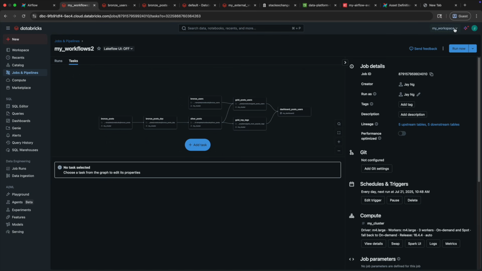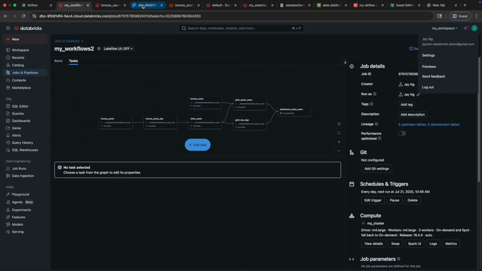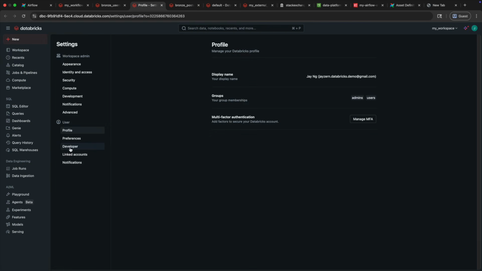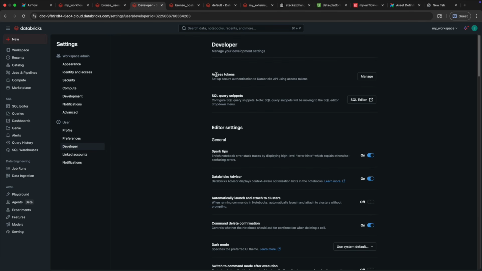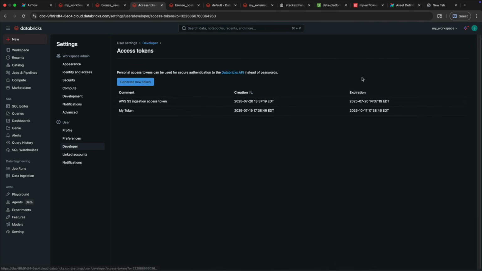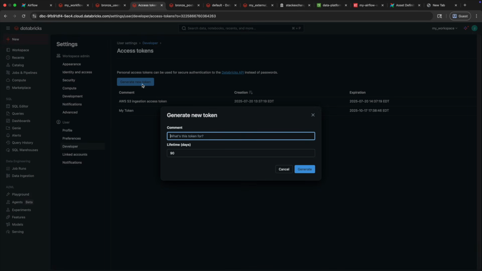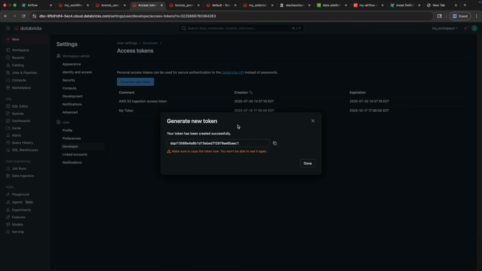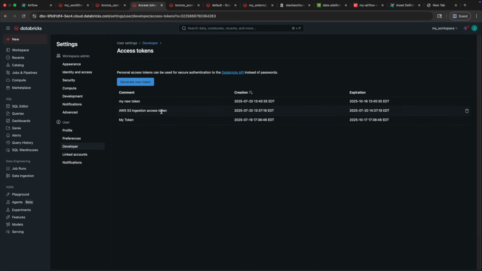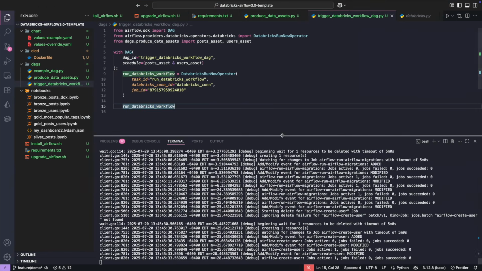To create a connection ID, I need to get a personal access token first. So go to settings, click on developer, and click on access tokens. Click manage and generate a new token. You can call your token my new token. You can generate one and just save this, copy paste it somewhere. Make sure you keep this for yourself only. Don't share this with other people. I'll copy paste this somewhere. Click done. Okay. Once I have my token, let's wait for Airflow to finish deploying.